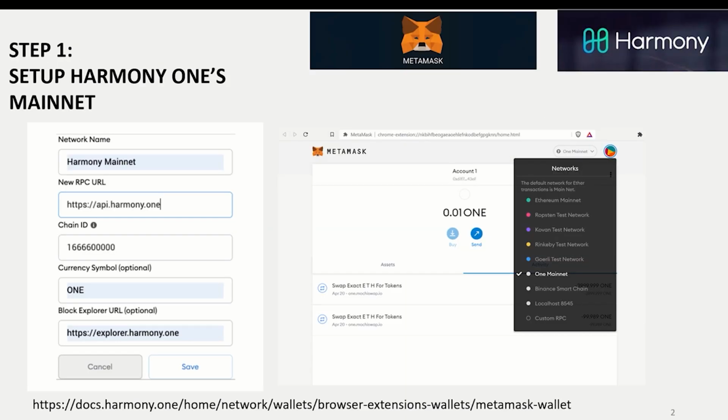Now, one of the very first things that you need to do is to make sure that you have connected to Harmony One's mainnet. If you haven't done so already, I provide the documentation link right here below. It's not too difficult to do, but once you have MetaMask installed on your system, you'll open up MetaMask and go to the drop down on the top right. I believe by default, if you've just barely installed MetaMask, you'll probably be connected to the Ethereum mainnet.